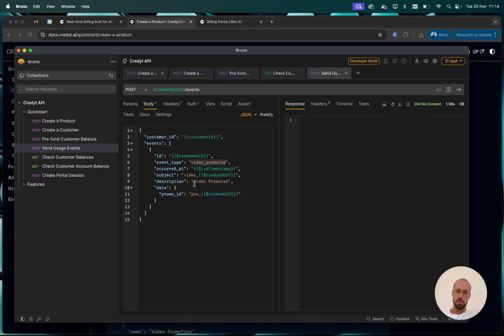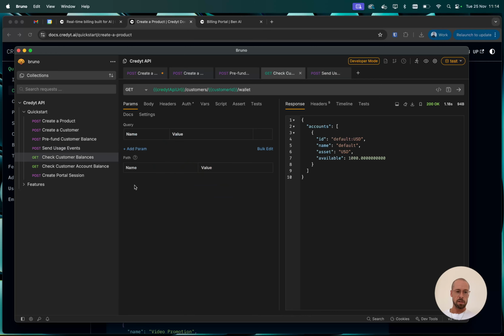You don't need to configure anything because we're generating all these variables automatically within Bruno. So I'm going to send 2 video promoted events, assuming that this is the activity the customer has occurred within our product. Now, if I go back to this check customer balances endpoint, I can see that indeed $1 has been debited from the account.